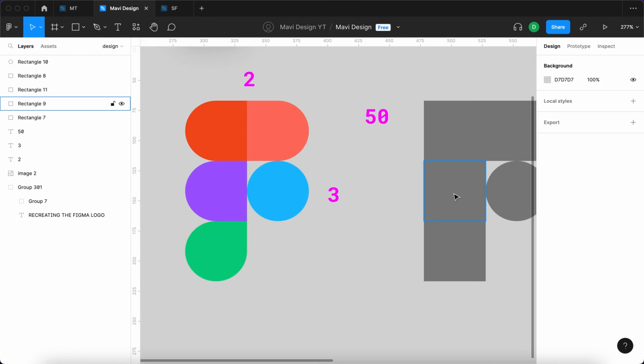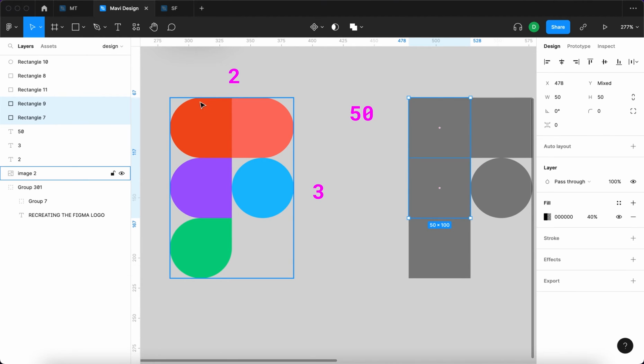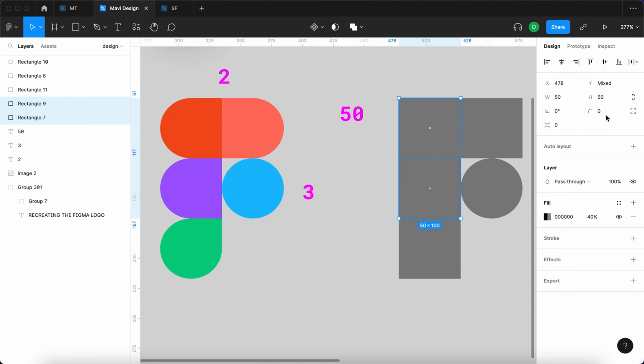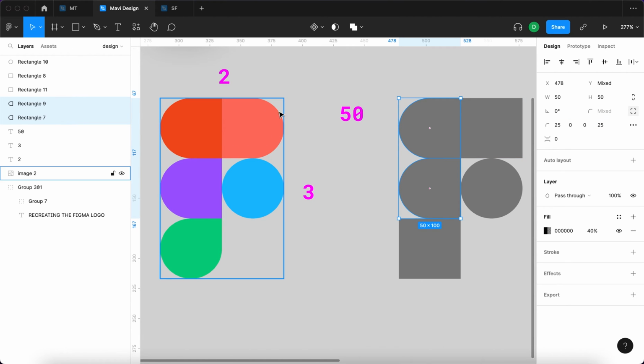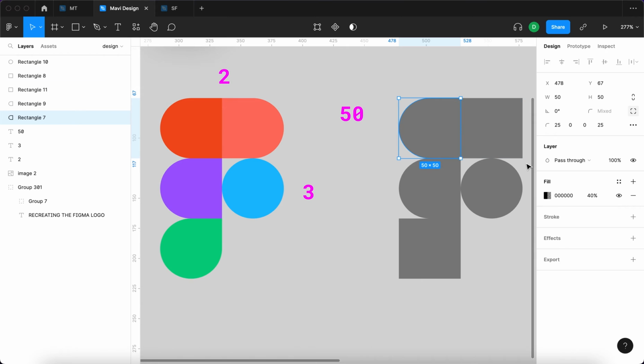And then, of course, you have these two shapes that have only the top left and bottom left corners rounded, which means I'm gonna select these two, go to independent corners over here, and then under the top left one, I'm gonna type in 25, right? And then the bottom left one, I'm also gonna type in 25. And this one, that's gonna be precisely the opposite. So instead of 25, 0, 0, 25, this is going to be 0, 25, 25, 0, right?